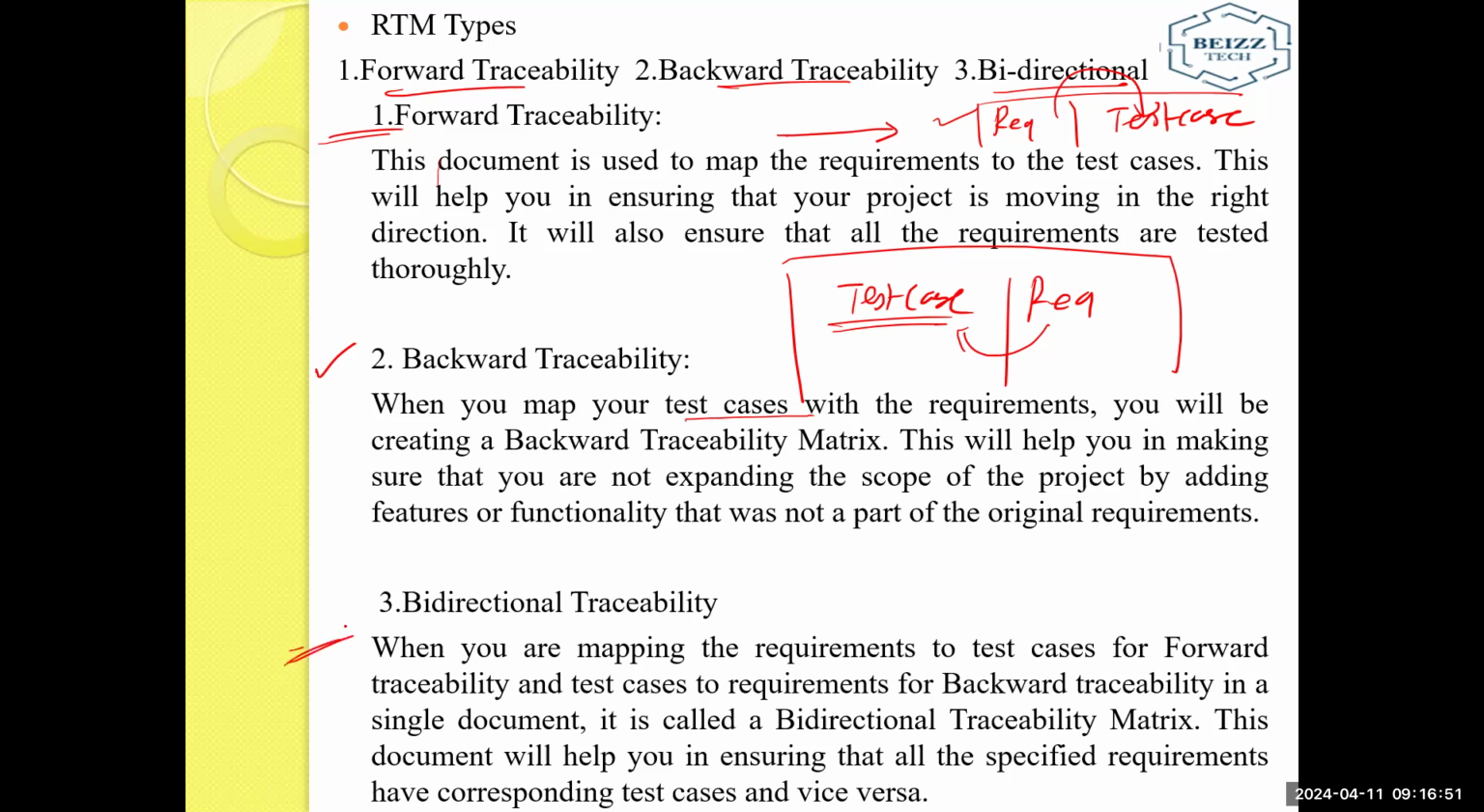What is bidirectional then? Bidirectional means in one template only, we map both things. Like we have requirement to test case and test case to the requirement too. So whenever you are mapping requirement to test case, that's forward, and whenever you are mapping test case to requirement, that's the backward traceability. In one single document, then it is called bidirectional traceability matrix. This is what you need to understand. So this document will help you to ensure that all the specified requirements have corresponding test cases and vice versa. So basically, in one single template, we prepare bi-directional traceability.